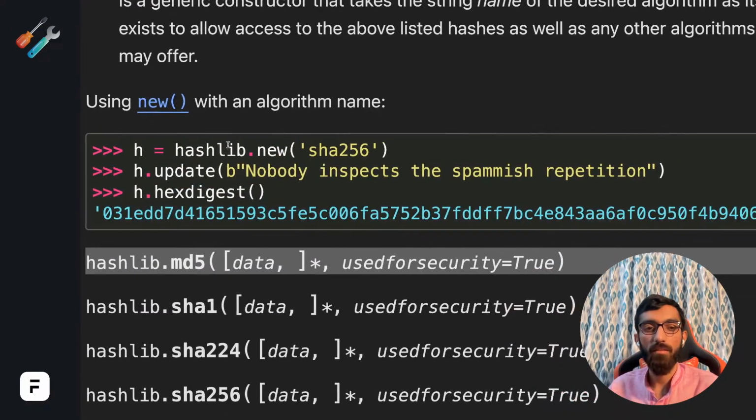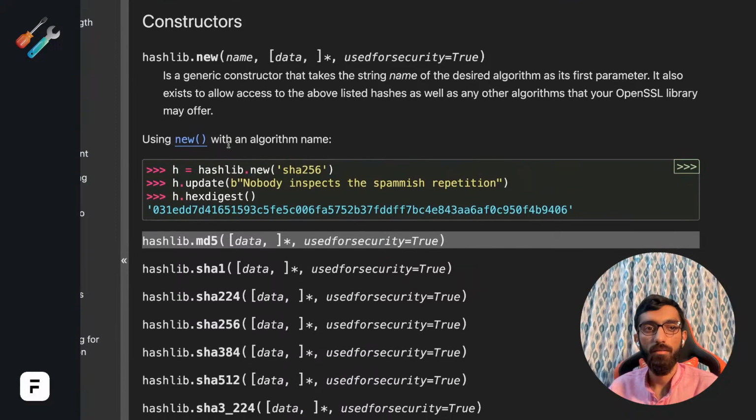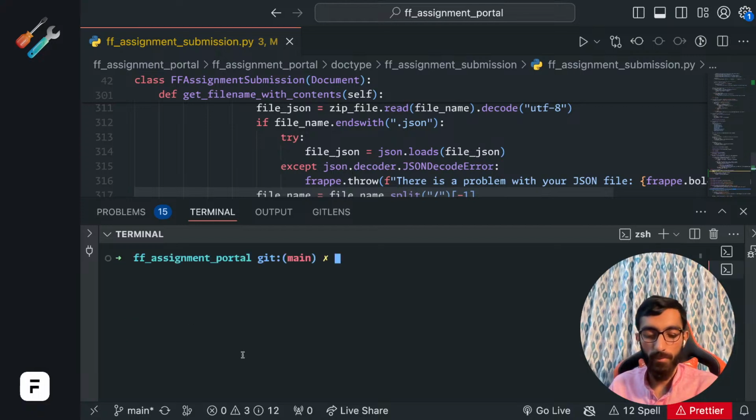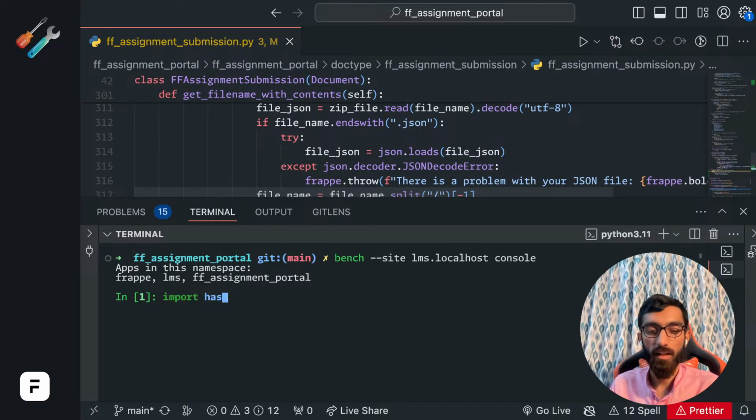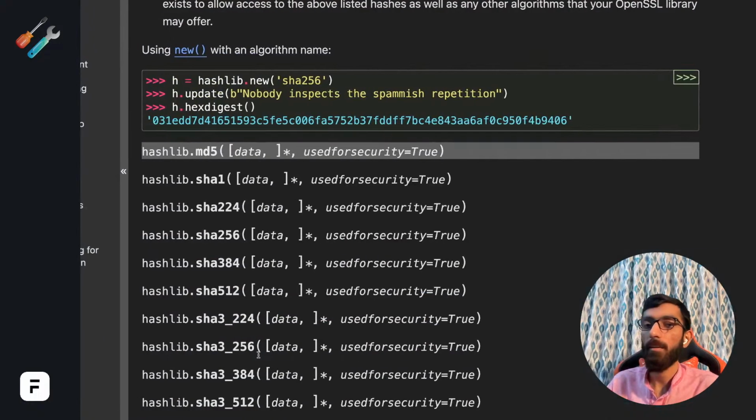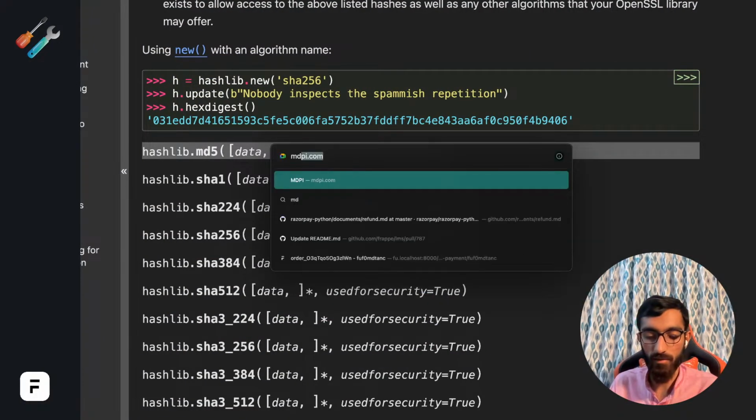So, there is an example as well, hashlib.md5. Okay, let's open up the console and try. bench --site lms.localhost console. Import hashlib. hashlib.sha256, right? It is a function. Used for security? No, we are not using it for security, so we can pass that as false, I guess. Maybe it will be faster. MD5 is one way only. Okay, let's find out MD5 versus SHA-256.